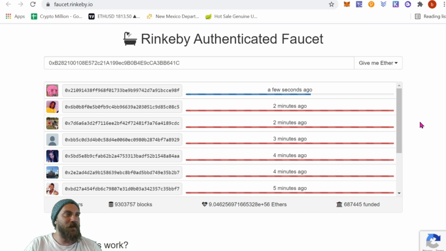So I'll be honest with you guys, I don't think this faucet worked. I had some ETH in another wallet on the Rinkeby network that I sent over to mine. But do a little bit of research, I'm sure you guys can find a faucet somewhere that works. I don't want to spend too much time on it. Just make sure you have some test Ethereum on the Rinkeby network in the wallet that you're looking to use.